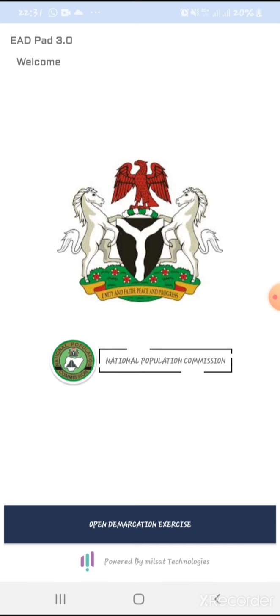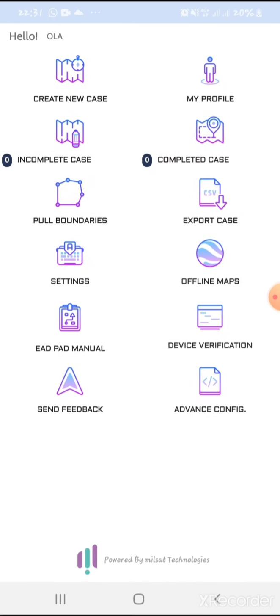This is an app of the National Population Commission for the enumeration area demarcation. And when you open it, the first thing you are going to be doing is you are going to make sure that you know your EAD pad and your EAD pad knows you. That means you are now going to create a profile for yourself so that anybody that is picking up your pad knows that it is particularly you that is working. Now you are going to create a profile.